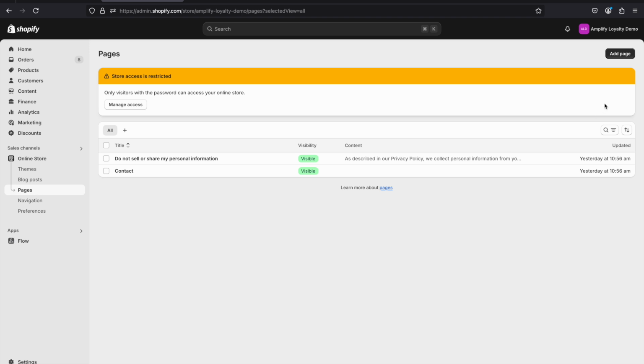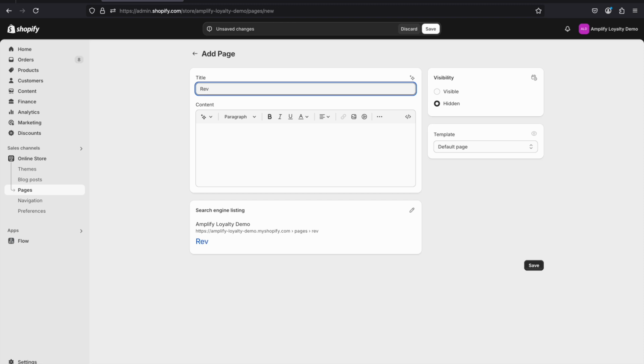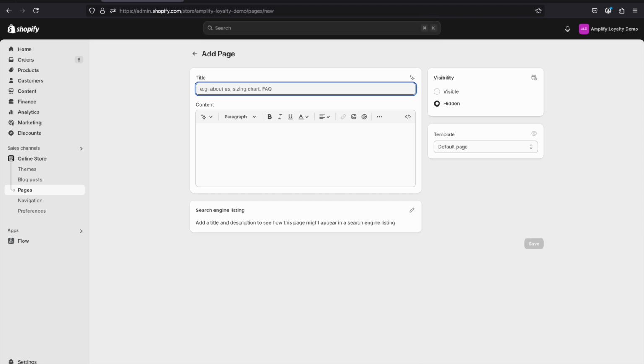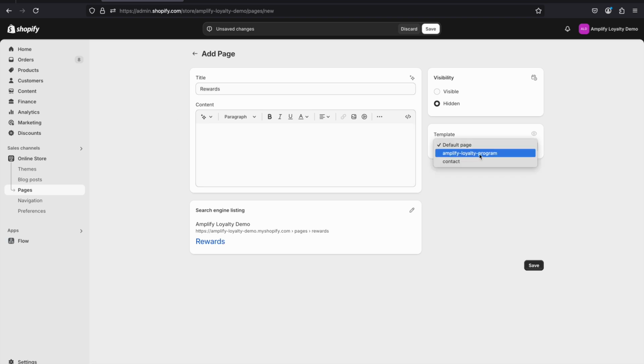This is where we're going to actually create the rewards page. If you haven't created one yet, then you're going to want to do this. If you have, just follow the next step. We're going to call this rewards. And now you're going to choose the template that we just created. So that's why we did that. And click save.